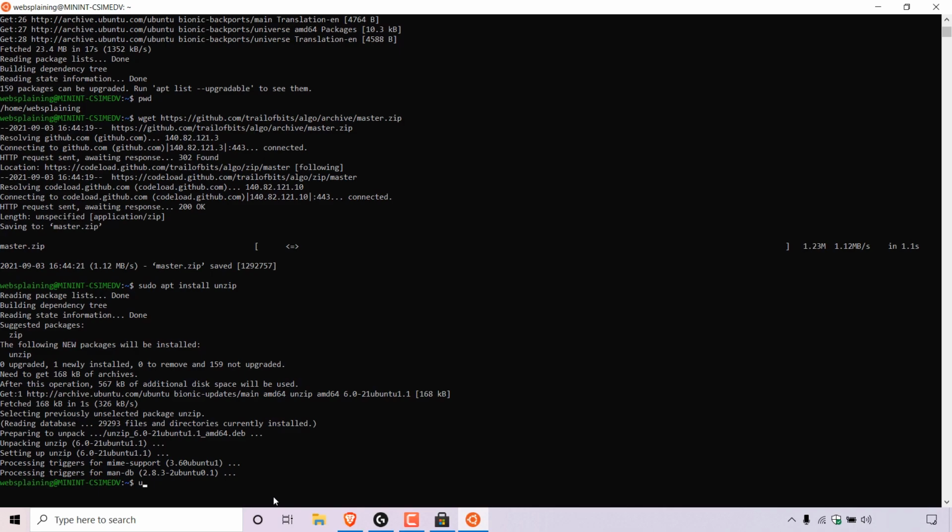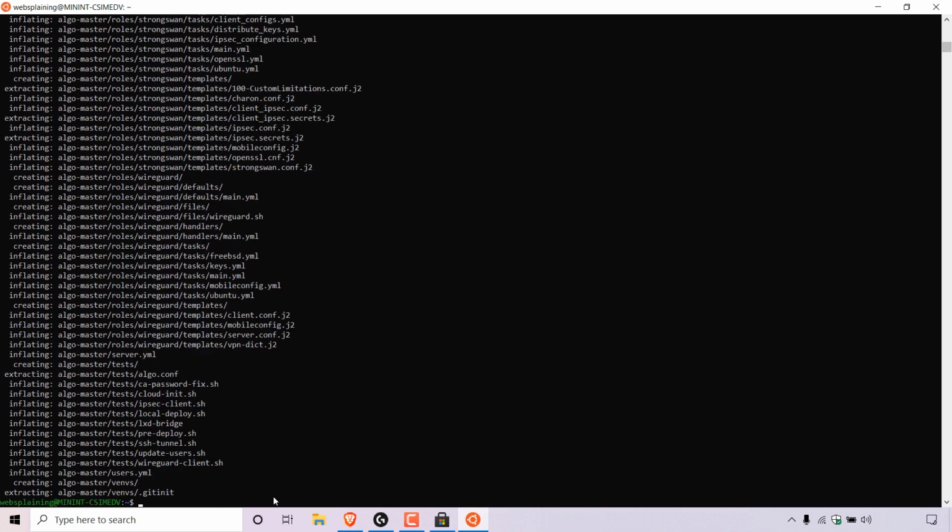To do this, simply type unzip space master.zip, which is the name of our zip file, and then hit enter. And as you can see guys, the master.zip file has now been uncompressed. To see the unzip folder, simply type ls to list all the files, folders and directories in the current directory that you're in. So I'm just going to hit enter now to execute the ls command.